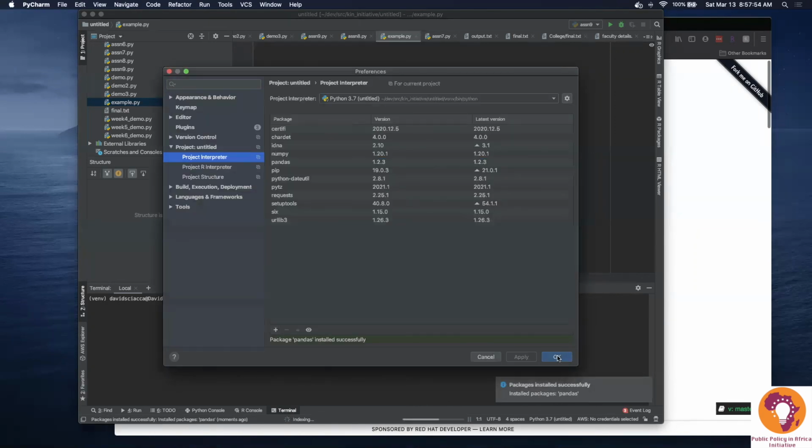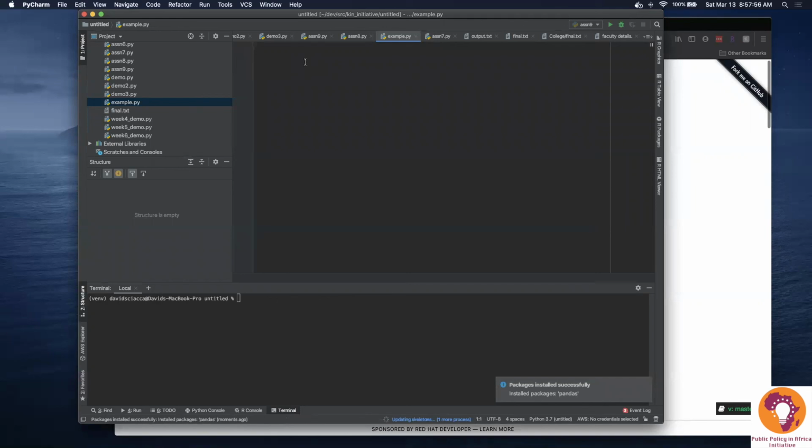Just close out of this window, click OK here, and now I can import pandas as pd. That's one of the things that's just a convention. You always import pandas as pd. Don't ask me why. That's just how it is with Pandas. Anytime you read Pandas documentation, you'll see it referenced as pd.